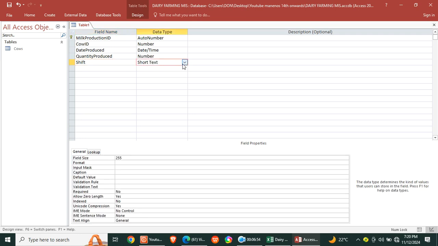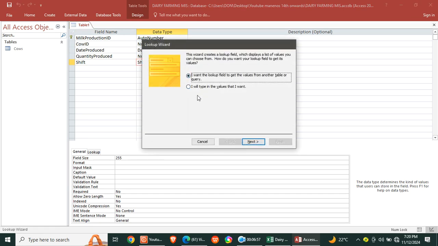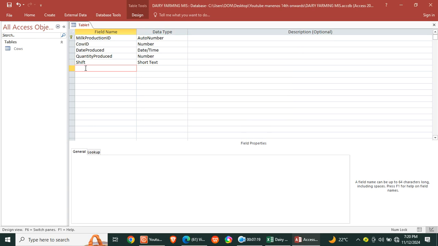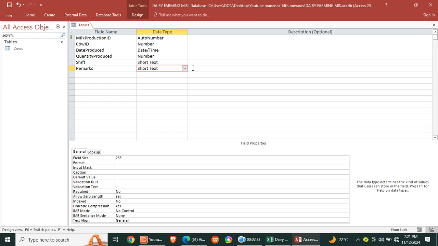Shift. So in our shift, we shall have the lookup wizard, where I use option number 2. I'll type in the values I want, go to next. So here we shall have the morning shift, we shall have the afternoon, then we shall have the evening shifts. Then after having done that, we shall now have our milk production, cow ID, date produced, quantity produced, shift, and remarks. You can also have remarks. Like for example, you can have something like feeding condition.